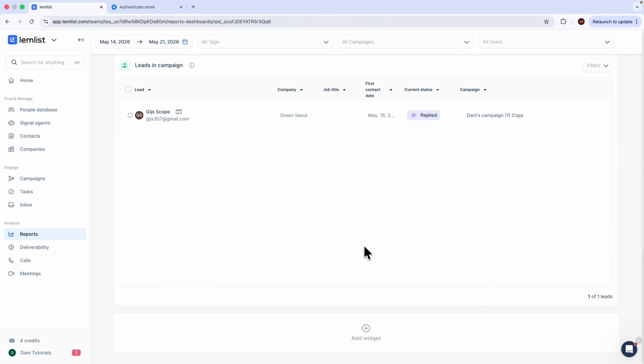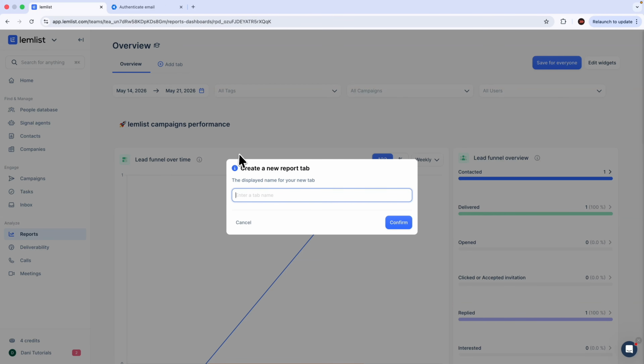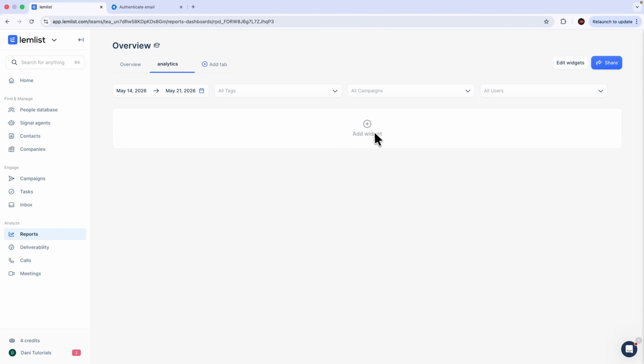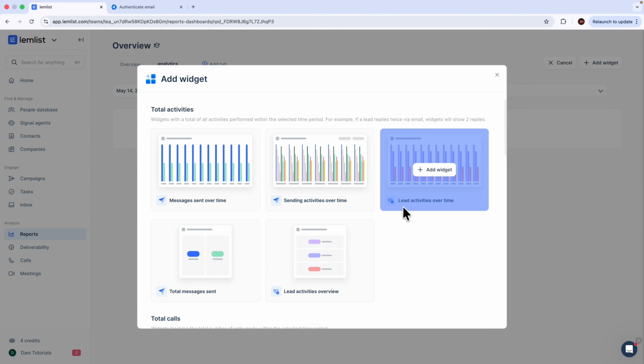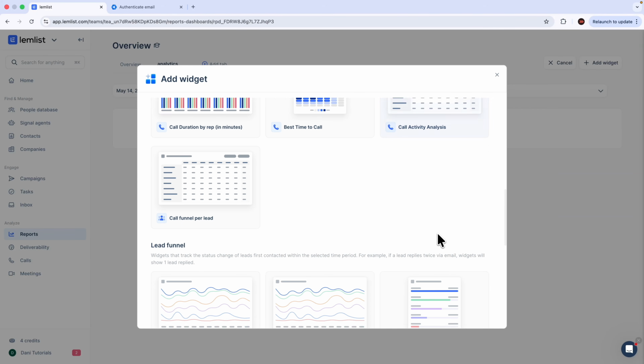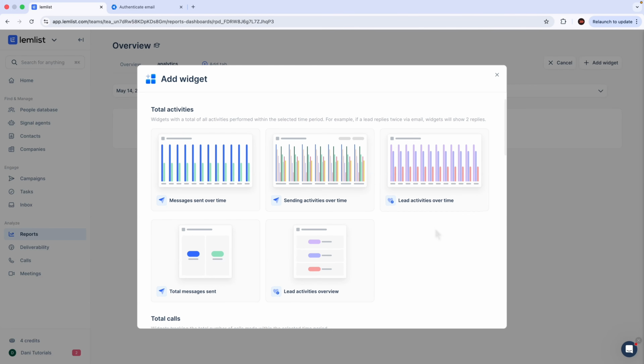But what I recommend doing is going over here to click Add Tab and then enter a tab name. So I'll just name it Analytics, then click Confirm. And what you can do here is add your own widgets, because Lemlist has a lot more analytic widgets than the ones you just saw. You can see right here they have tons of them that you can track, and you want to create an overview or a tab that actually tracks what's important for your outreach.